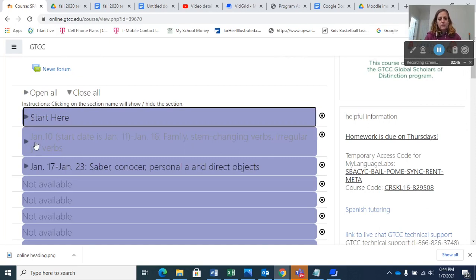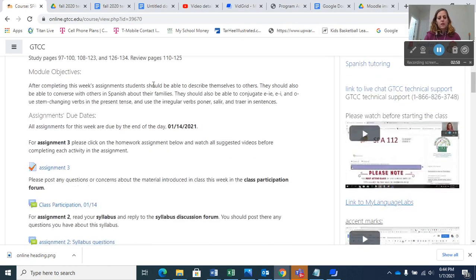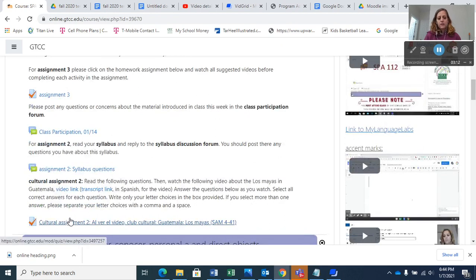Each block is going to be broken into the week. It'll tell you what the week is and what the topic is that we're going to study. And when you open up the block, it's going to tell you the pages that you need to study, what I hope that you will learn after you've completed the activities for the week, and the due date. In our class, all assignments are going to be due on Thursday by the end of the day, and then there'll be different assignments.